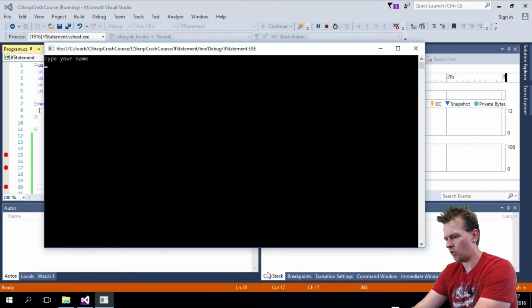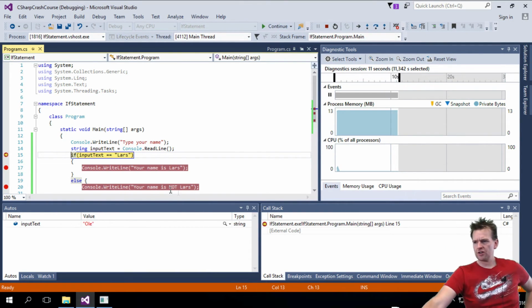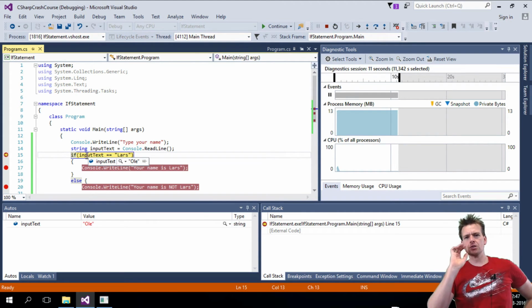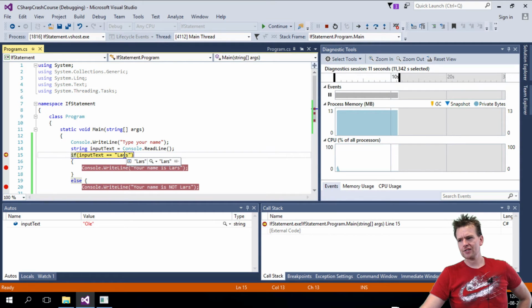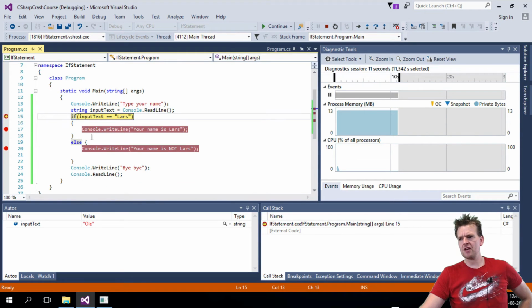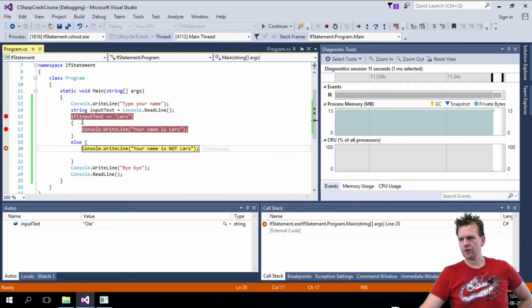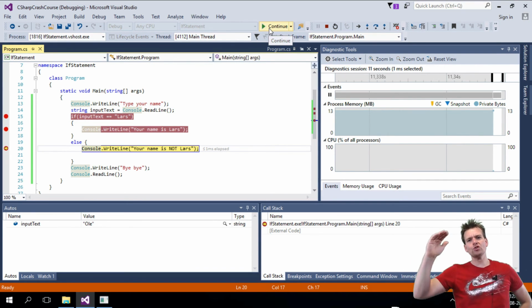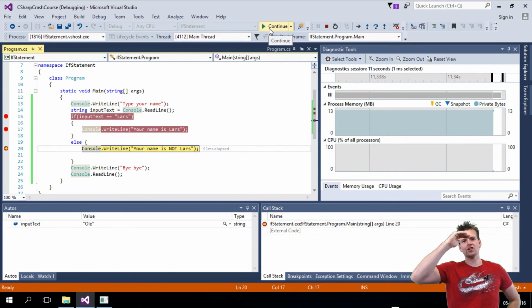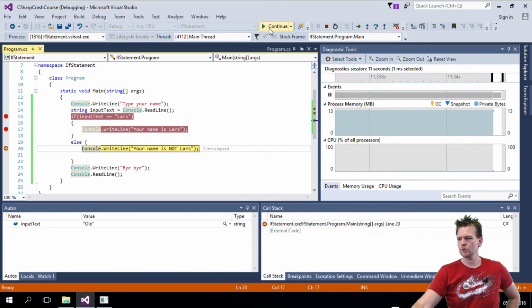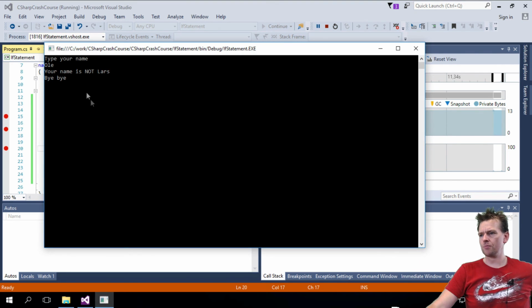Let's write Ole again. Press enter. It stops here and evaluates the expression in here. It has to evaluate if the input text is actually Lars. If it is, I'll go in and execute this code. Else, no matter what the name is, I'll go in and execute this code. And then I'll do the rest. So let's press continue. And you'll notice I didn't get in here. This breakpoint wasn't triggered. I got in here, right? And then I'll press continue. So now we don't just execute things linearly anymore. Now we start jumping in the code wherever we need to go. Let's continue, and of course it pops up, your name is not Lars.